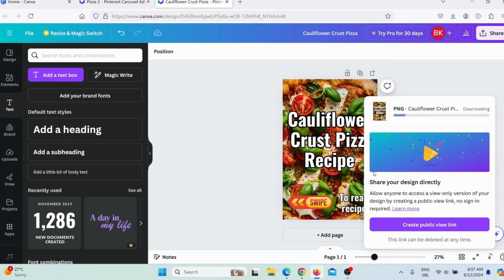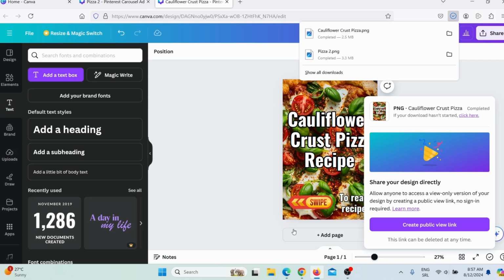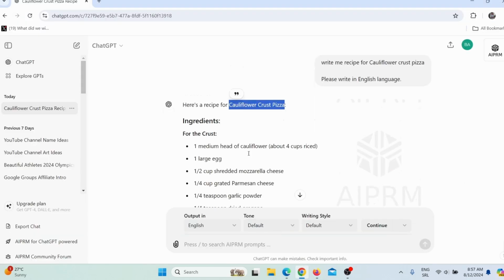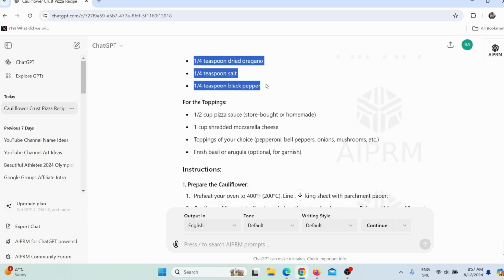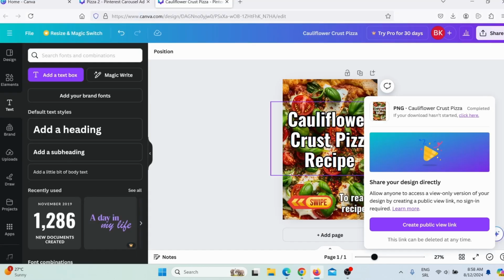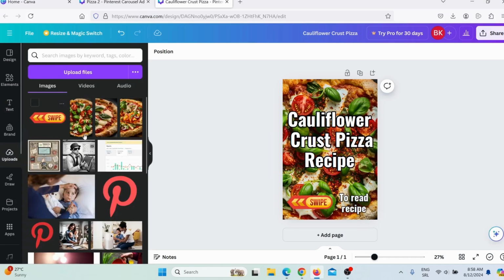And now I actually need to create another pin, the next pin for my carousel. So I will simply go back here on ChatGPT and I can say, for example, ingredients. And I can create a pin of ingredients. Simply copy this, go back here on Canva and add a next image that you downloaded from Ideogram and simply add ingredients. And this is how it looks.